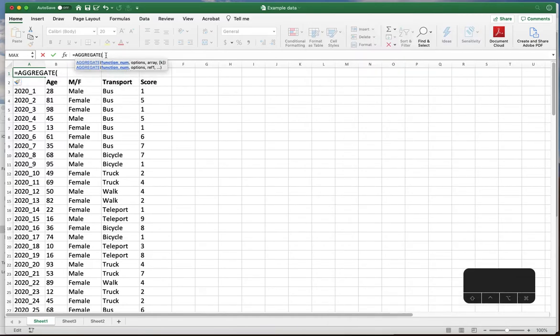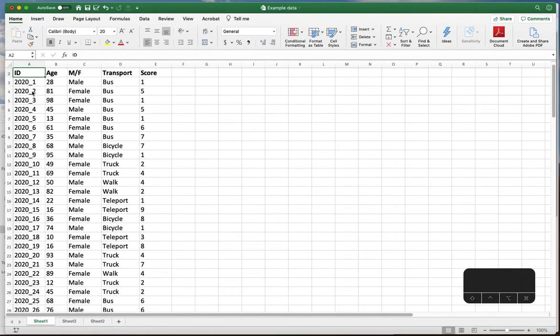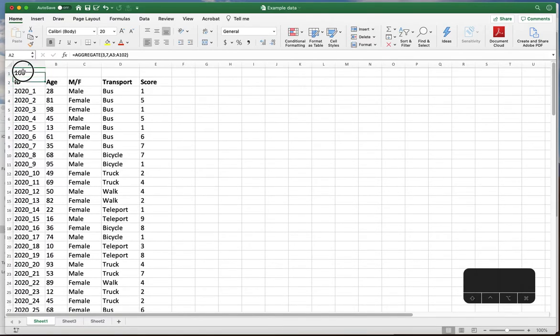We're going to start with count, so that's function number 3. We're going to ignore hidden rows and error values, so that's 7. Then we're just going to copy down to the end of the list and press enter. If I scroll back up, you'll see that there are 100 rows here. So already it's really helpful to get an idea of how many you have in your complete data set.